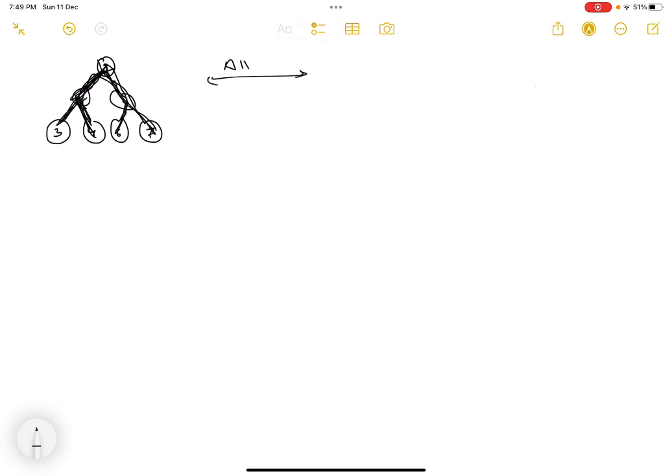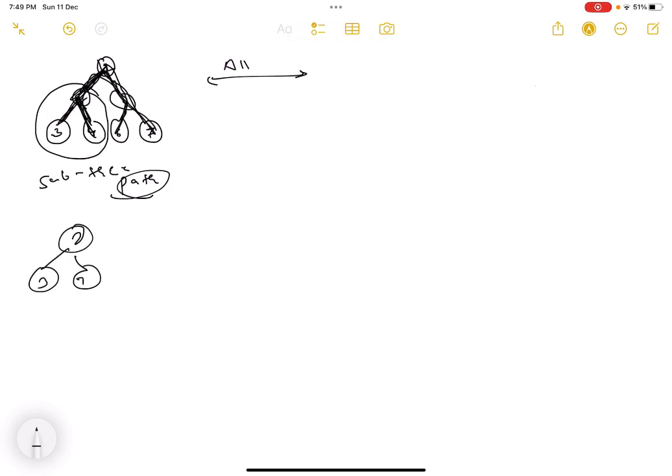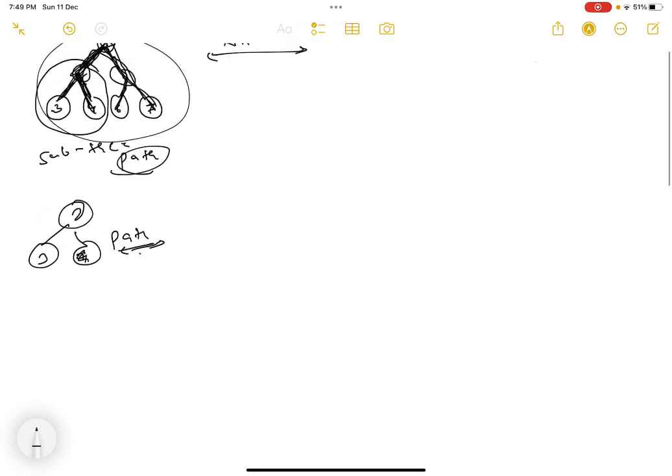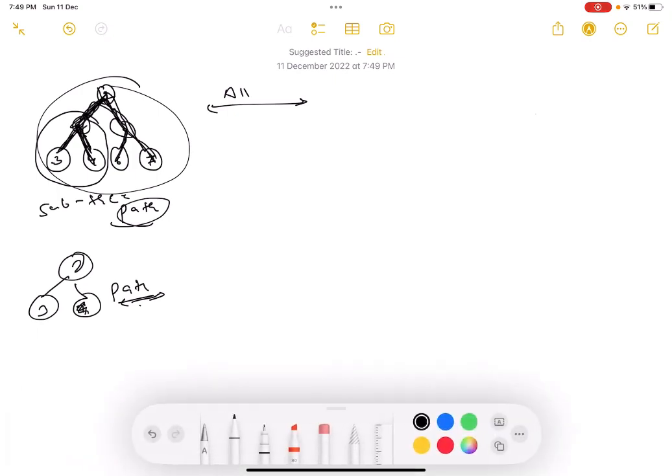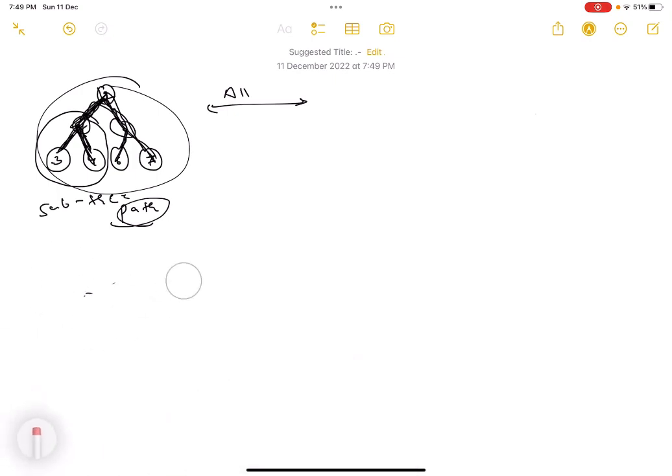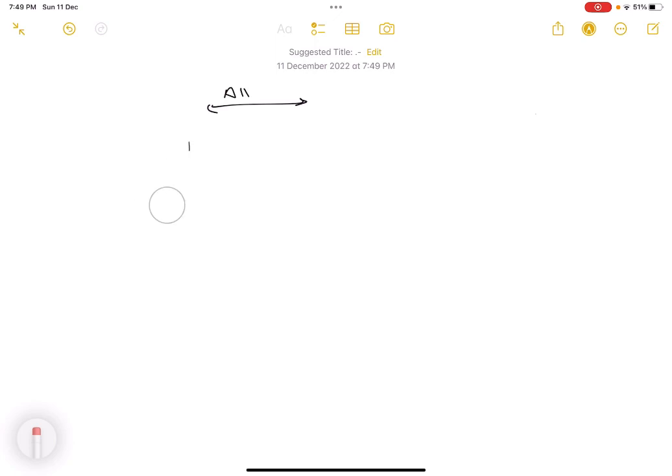Also any two nodes can be considered a path, right? This subtree can also be considered a path. This 2 3 4 in the whole binary tree can be considered a path and can be returned as the answer. So we have to find the maximum sum along the path.